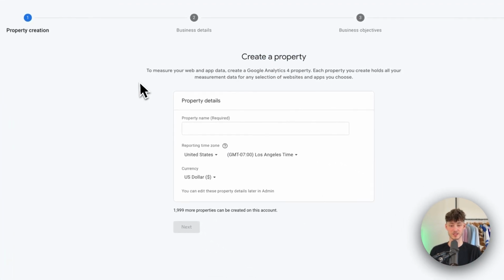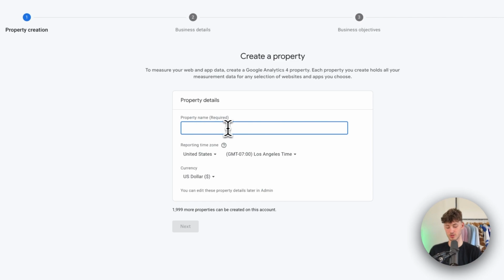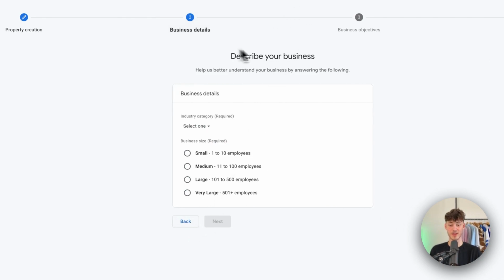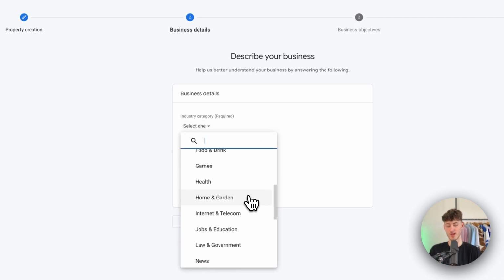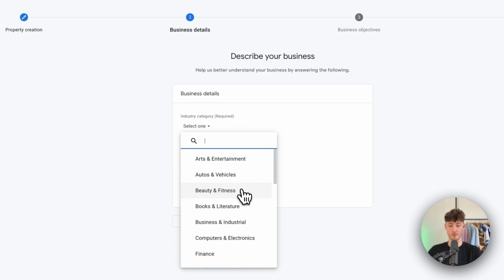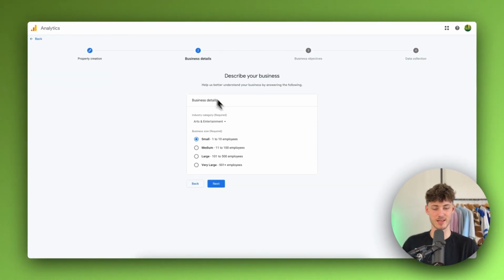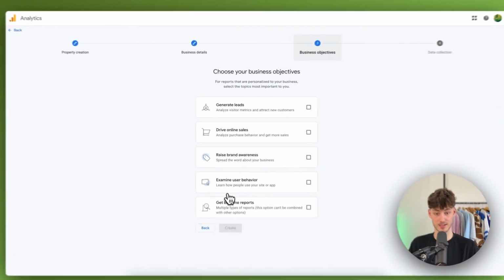Then we will have to create this property. So first of all, I'm just going to name this my Shopify store. This is just going to be for organization purposes. We can then set up the reporting time zones as well as the currency. Then just going to click on next, and then we will basically have to describe our business. In my case, I'm just going to select small right here, and we will also have to basically add the industry of our business. In my case, I'm just going to select arts and entertainment. This really doesn't matter too much, but either way, I'm now just going to click on next right here.